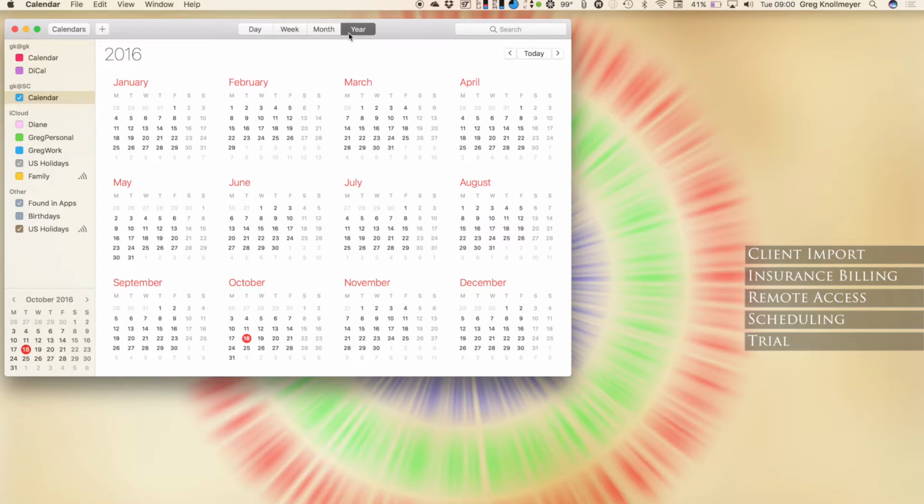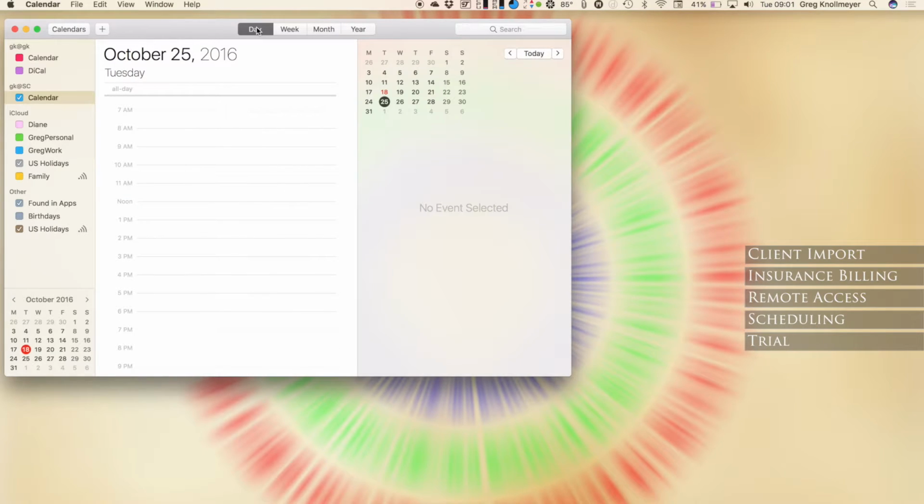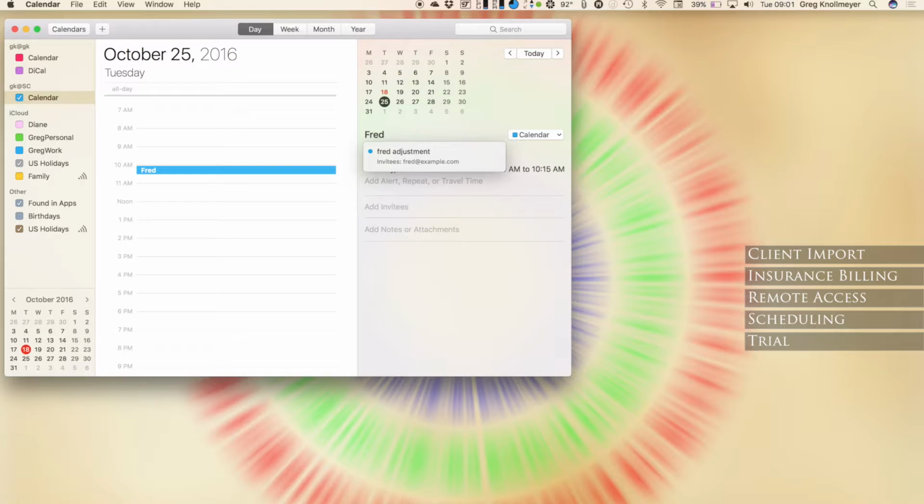So let's have a look at iCal on the Mac. Here I've got a year view, a month view, a week view, and a day view. So let's say I want to schedule somebody for the 25th. I can easily drag out a half-hour appointment and say I want Fred to come in and get adjusted.